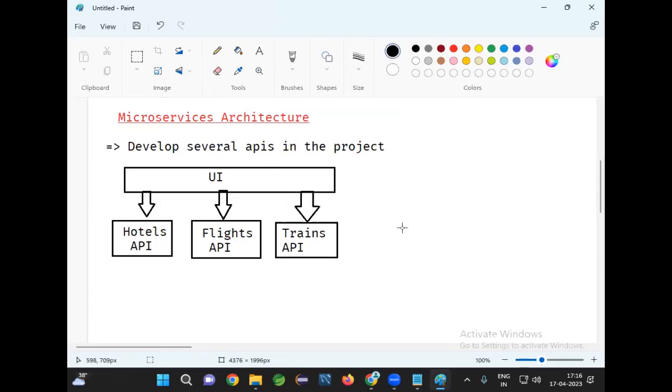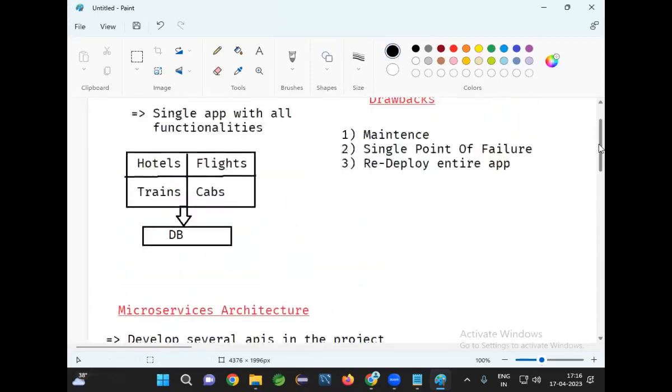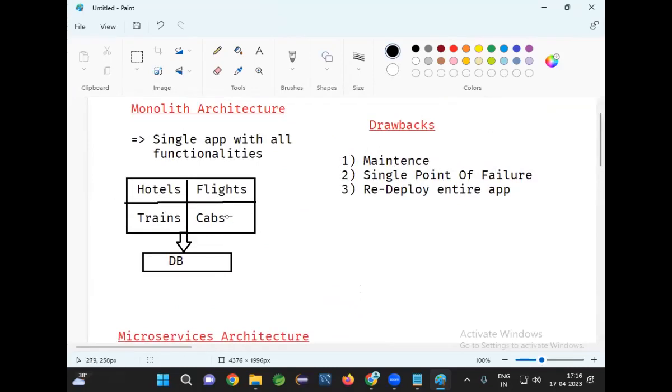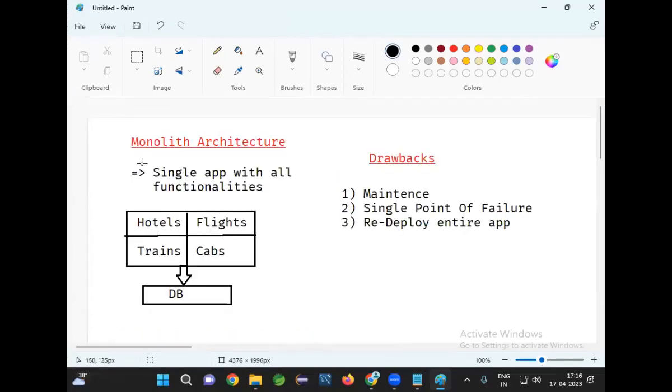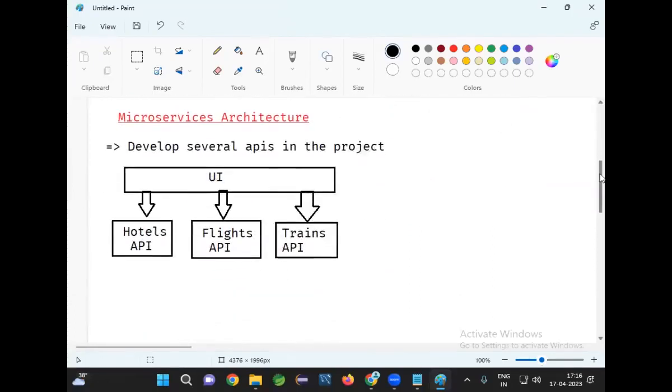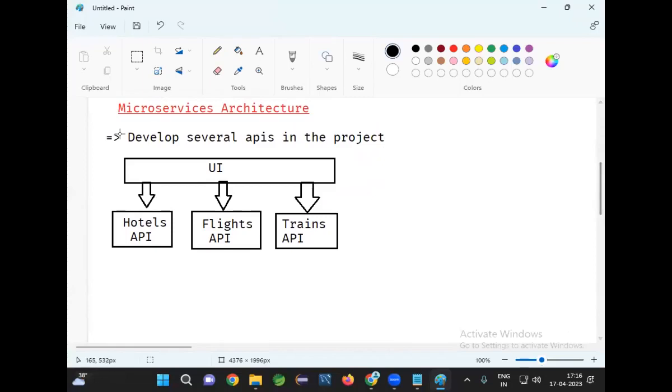Are you clear? Earlier what happened? Everything is available in the single application. UI, backend, everything is available in the single project. If you develop a single project with all the functionalities, then that is called monolith architecture. To overcome the problems of the monolith architecture, we are going for microservices architecture.